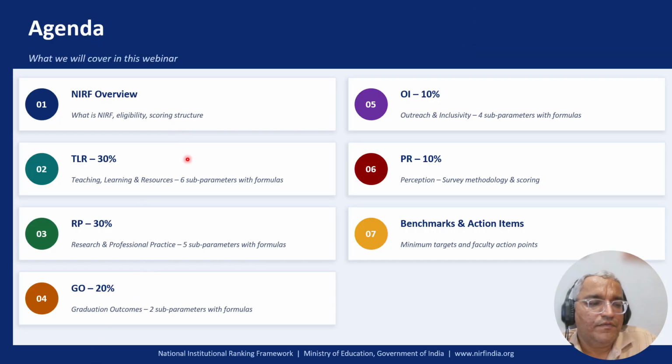These are the various parameters which make up the NIRF ranking framework. The TLR, which is Teaching, Learning and Resources, has 6 subparameters with formulas and carries a weightage of 30%. Research and professional practice has 5 subparameters and carries a weightage of 30%. Graduate outcomes has 2 subparameters and carries a weightage of 20%. Outreach and inclusivity carries a weightage of 10% and has 4 subparameters.